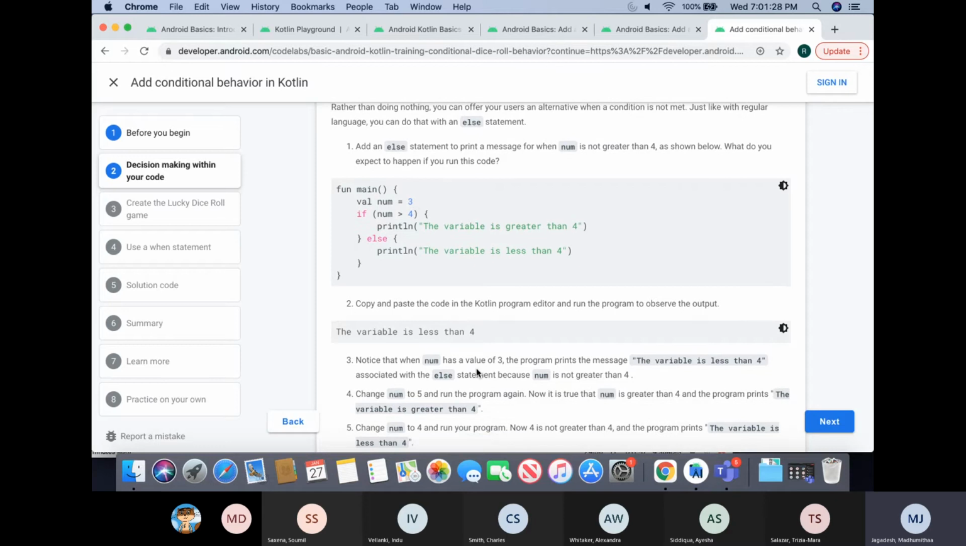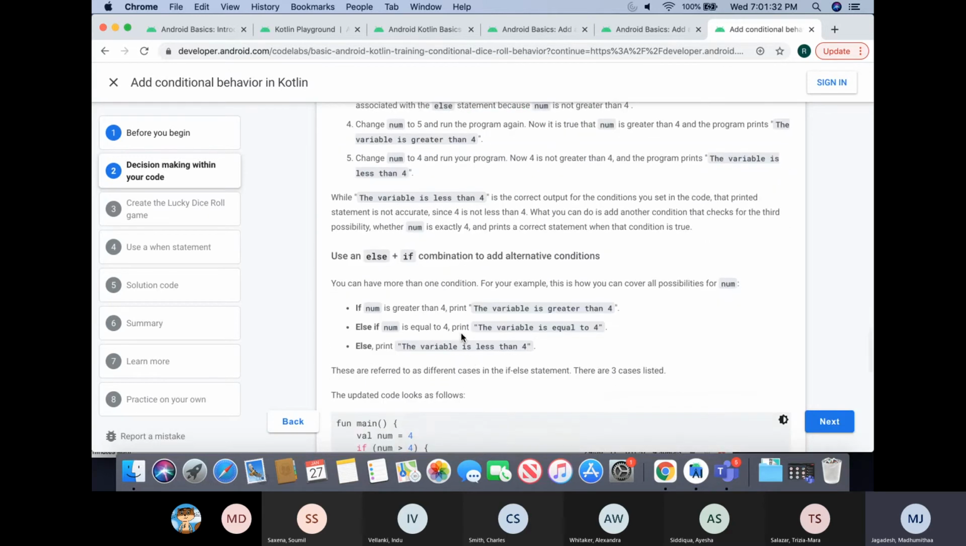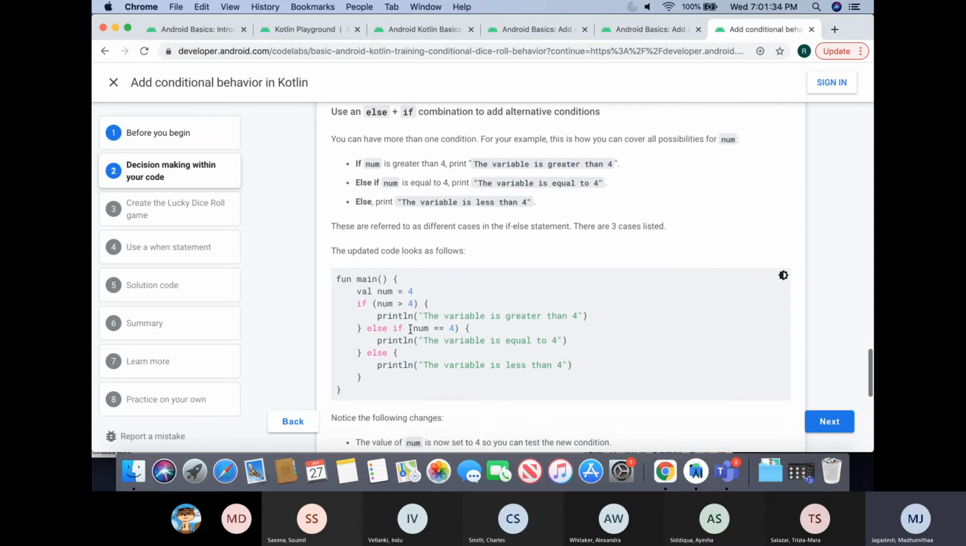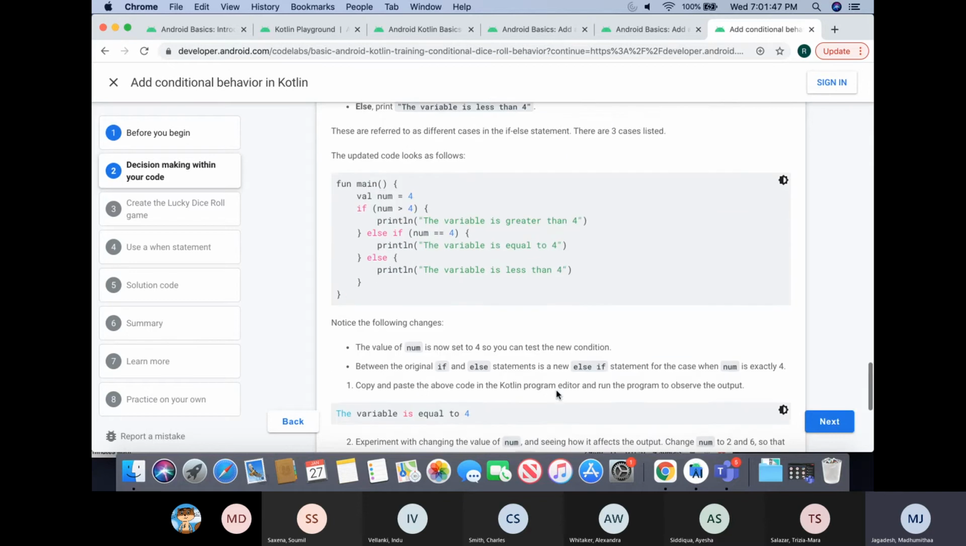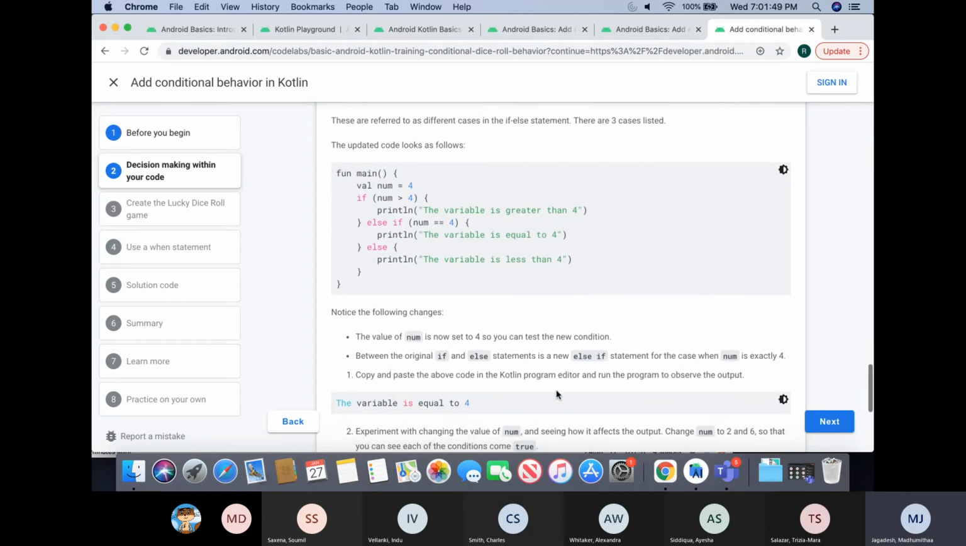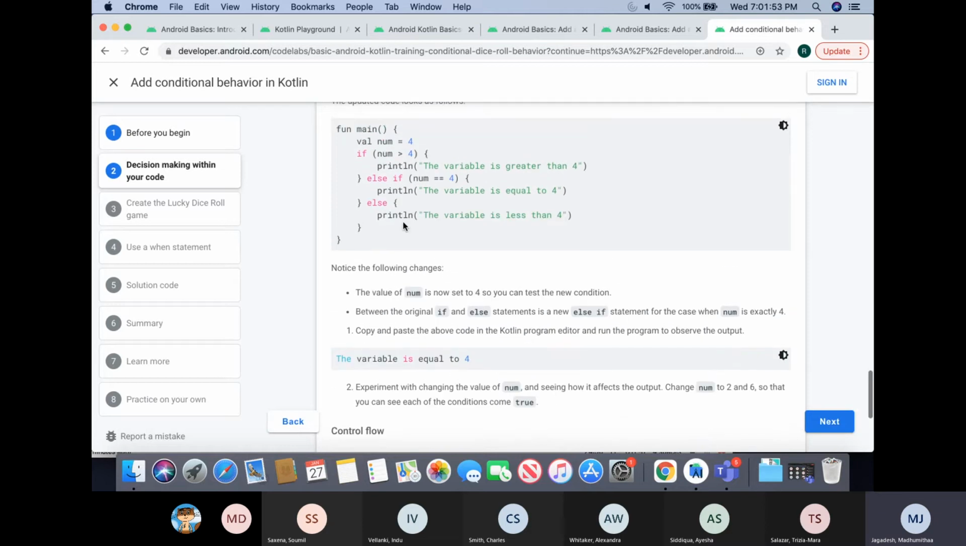Sometimes you can have lots of if else statements, and that's when you use the else if combination. So if you had a number that is equal to 4, if the number is greater than 4, then you print that. Else if it's equal to 4, you print that. Else, then you print it's less than 4. So in that scenario, because you can have 3 conditions, if you have more conditions, else if is easier to use. But you start with an if, then the other conditions will be else if, and then you end it with an else.